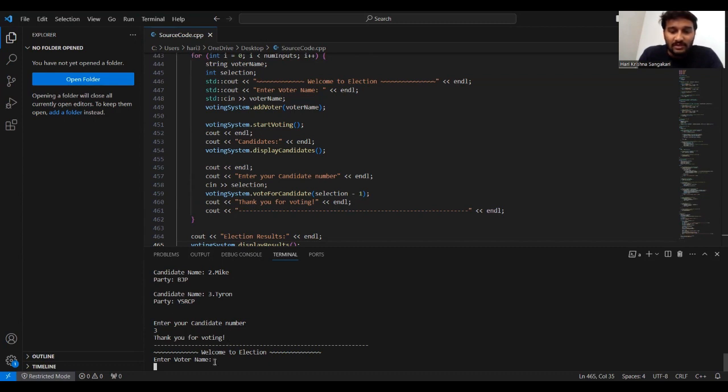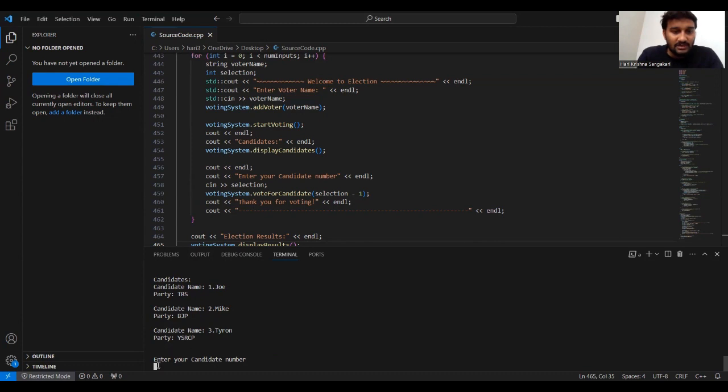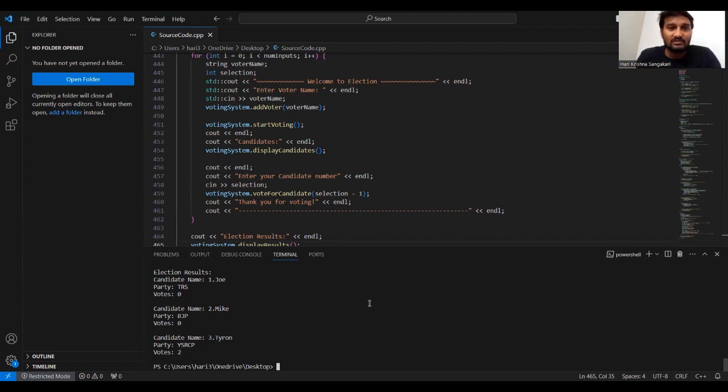Next voter name Krishna. It asks for the candidate number. Again I'll select three. It displays the election results here. Tyron got 2 votes. This is how it displays all the results. Now this is the online voting system we have built using C++ code. Thank you.